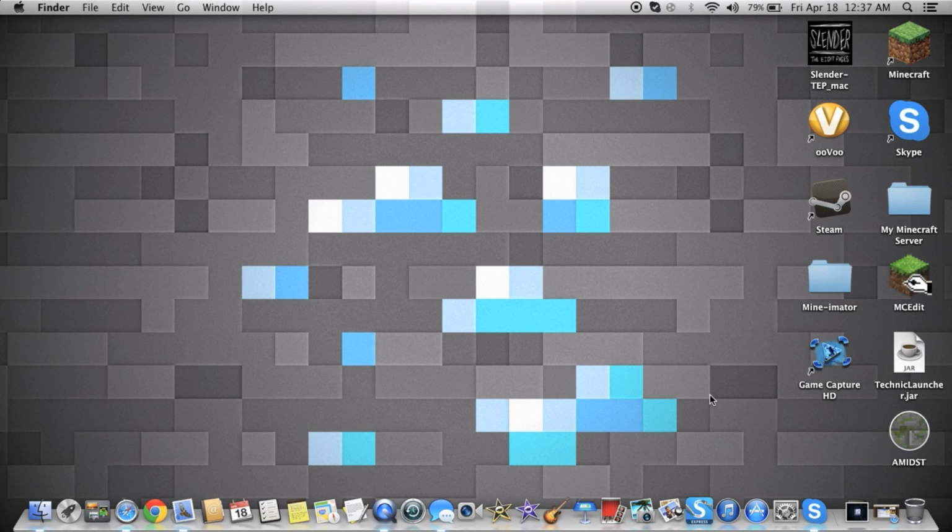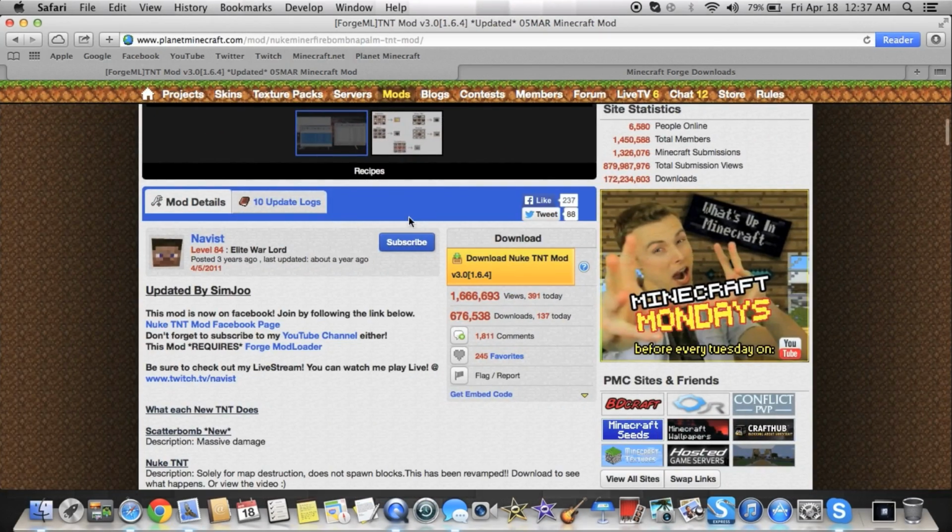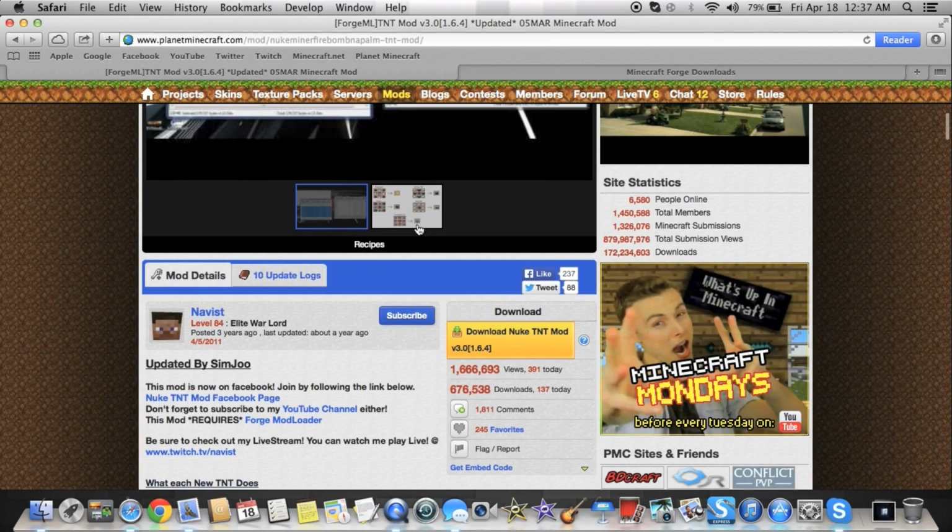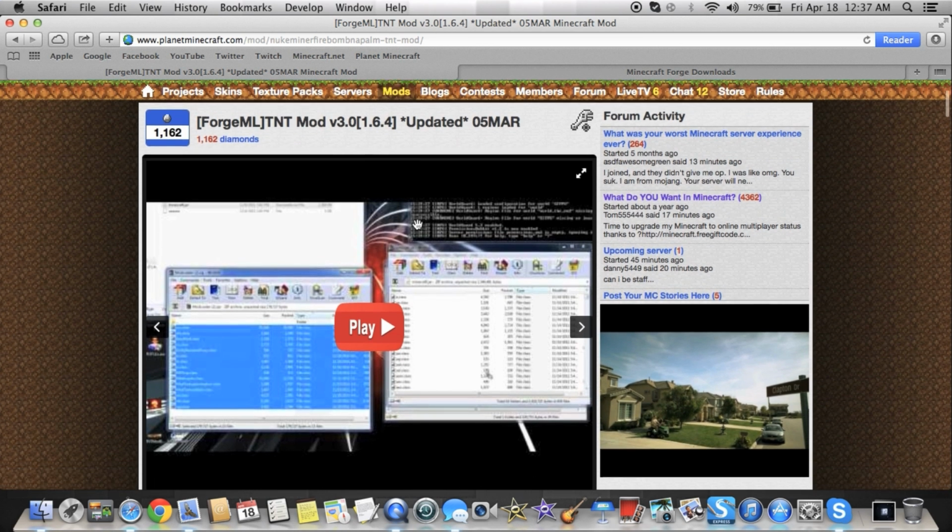Today, I'm going to be showing you guys how to install mods to Minecraft on any version. So if you're watching this and it's like a year later, it will probably most likely still work. Okay, so today, I'm going to be focusing on the TNT mod, which is the mod I did my mod showcase on.